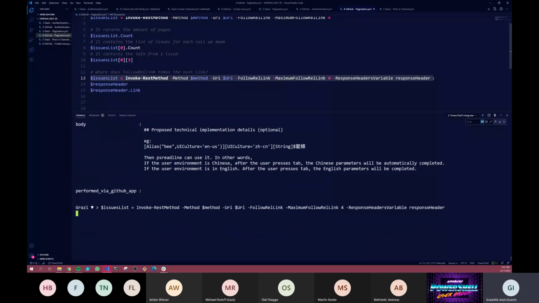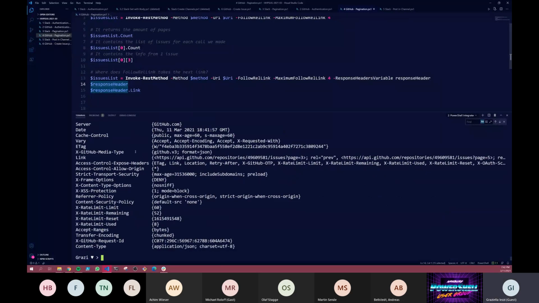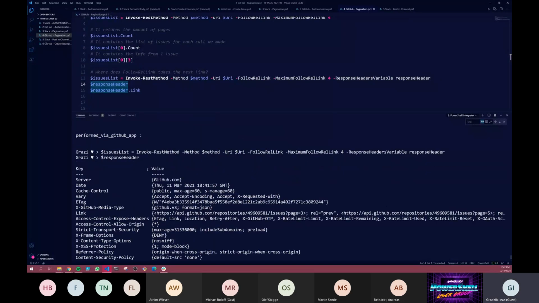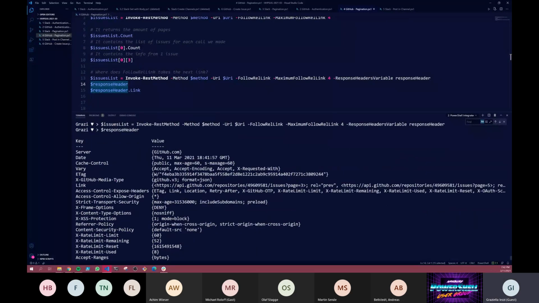So we run it again, and we get the first 4 pages of issues from the PowerShell repository. Now, the response header is a variable, and this is basically the header that we get back. You have it already in object format. You can get some information.